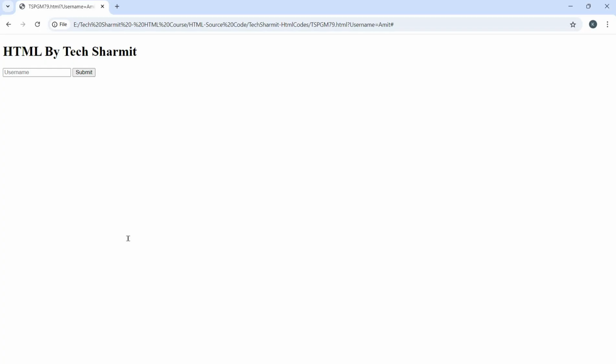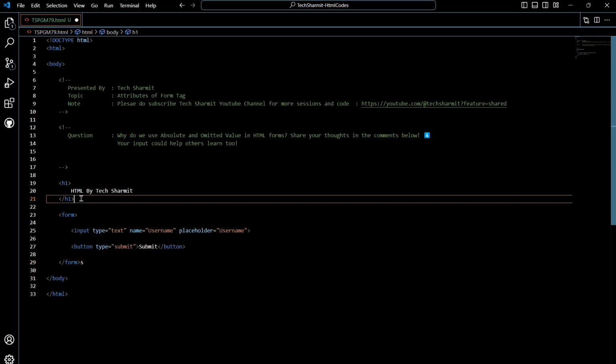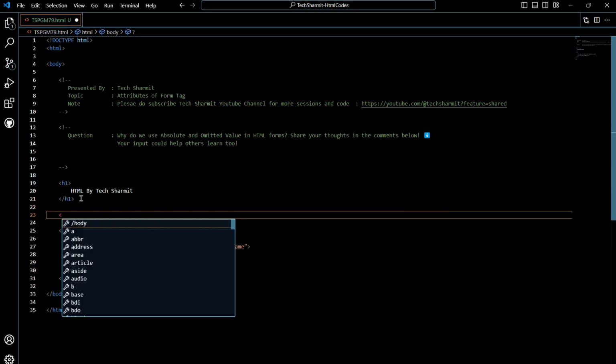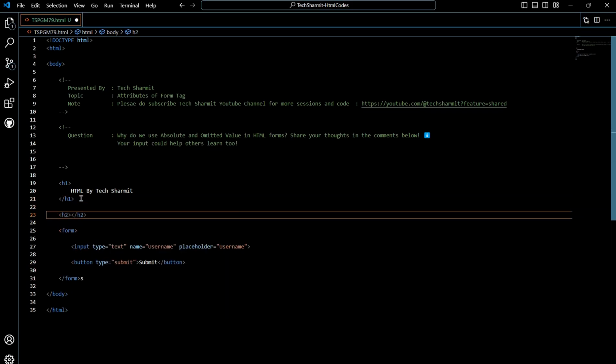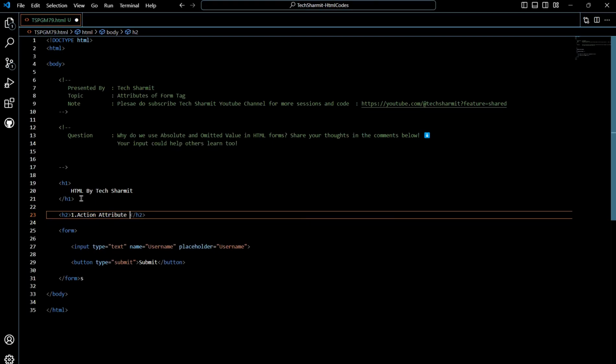Why? Because we are not providing any specific action here. So before adding action, let's add a heading here. I'll write here h2, first action attribute value hyphen relative path. Okay, this is the first thing that we are going to learn.